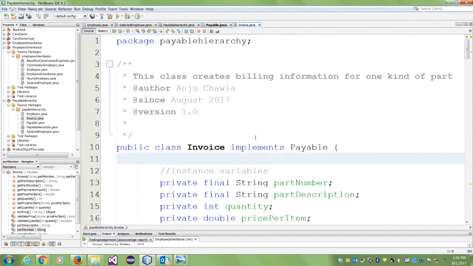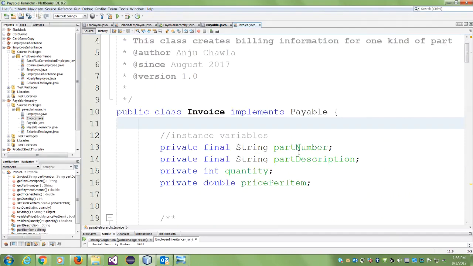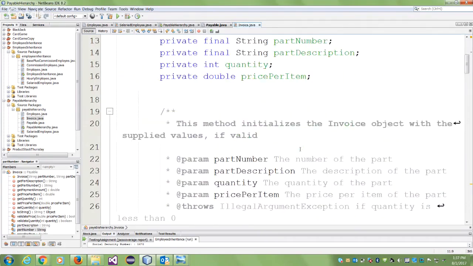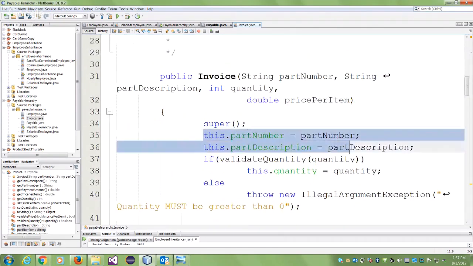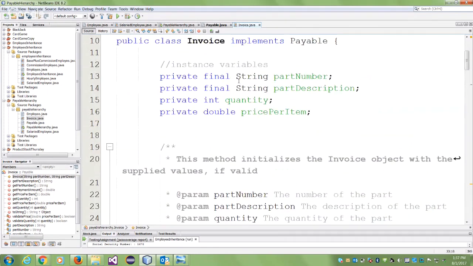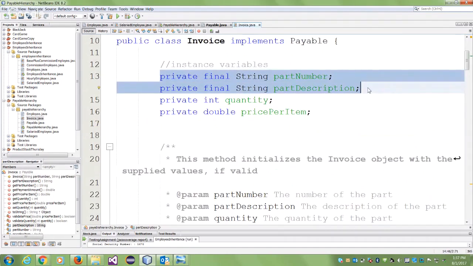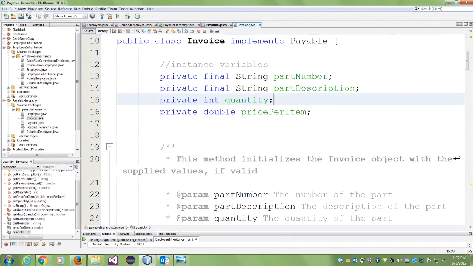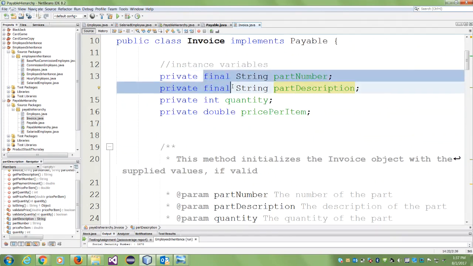Okay. So now this is implementing payable. It has 4 instance variables. 2 are final. Remember final variables? I'll repeat. Final variables cannot have a set method. Why did I make this final? Because part description should be final. It's more than description. It's name. You should call it part name. Part names don't change, so part numbers don't change. So I made both these finals, right? And then the quantity and the price per item can be changed. So I made them non-final. And keep in mind, anything that's final cannot have a set method.